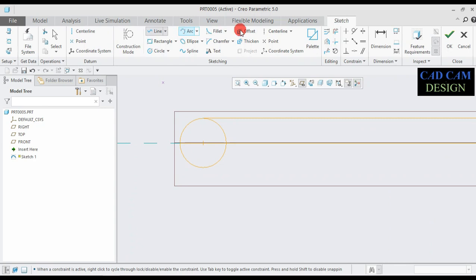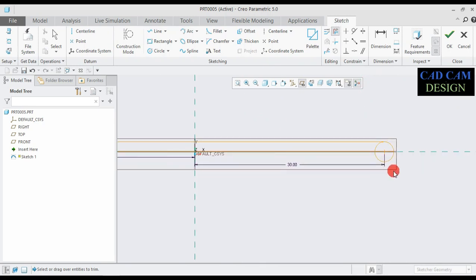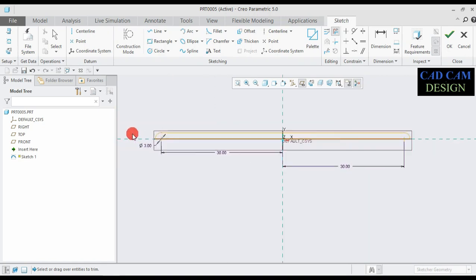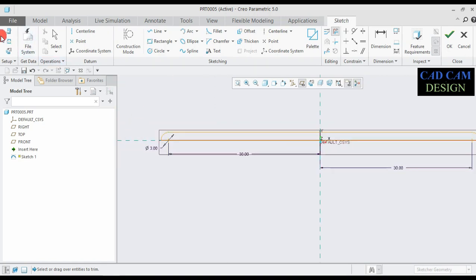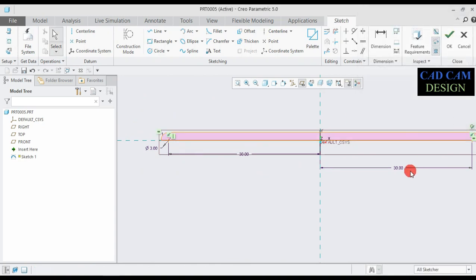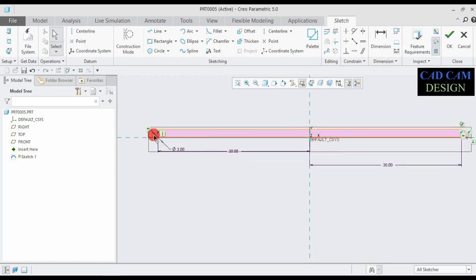Now go to trim segment and trim this one, and this one. Now our 2D sketch will be done. Now we make this one a reference line and done. Now our sketch is defined as 30, 30, and the radius will be 3 mm, which means the total diameter of this pin will be 6 mm, and okay.